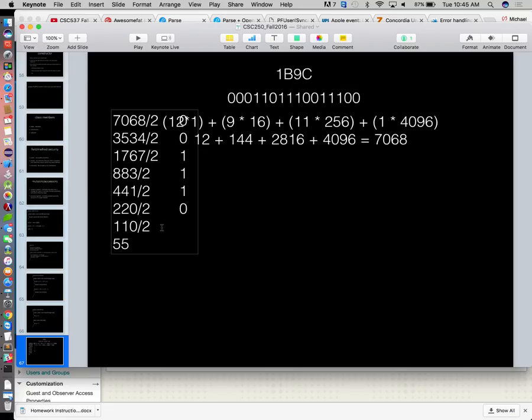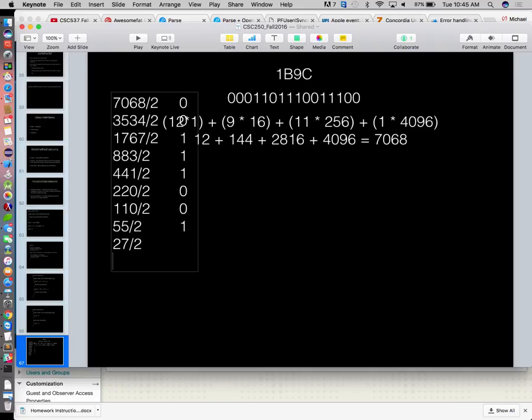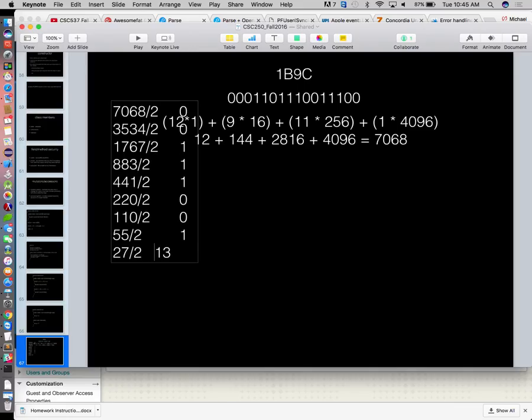2 in a row, nailed it. Remainder 0, 55 divided by 2 is 27. I rushed to my answer. 27, that's 54, so remainder 1. Sucks getting old. Okay, 27 divided by 2 is 13, remainder 1.